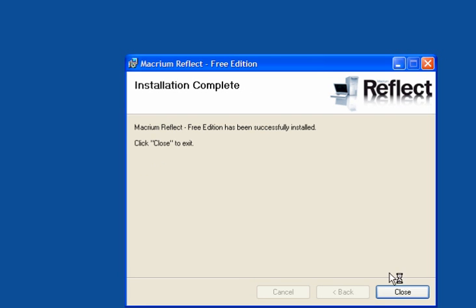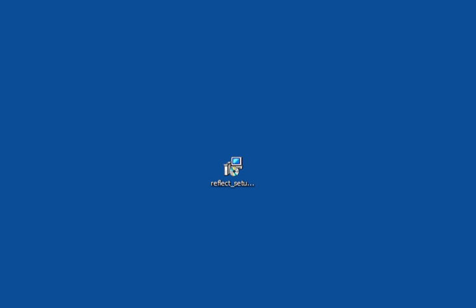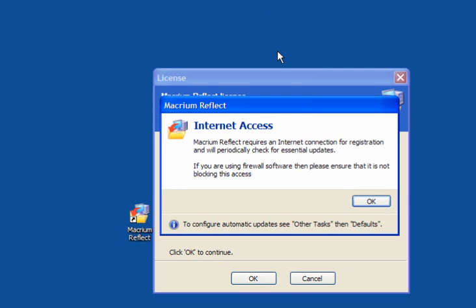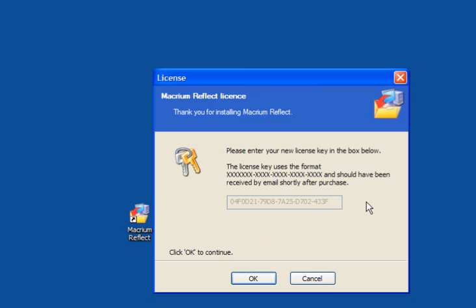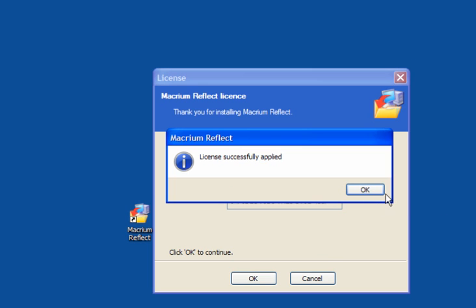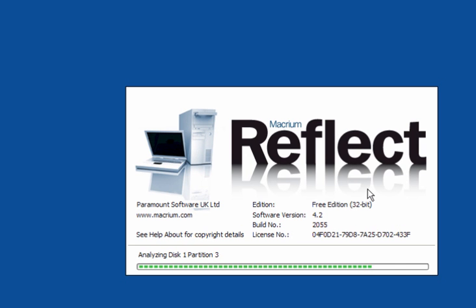Now once it's installed, click close and on your desktop you will have the Macrium Reflect icon. Simply double click this and you will need internet access. If your firewall asks permission, then grant it. Click OK. Now the license key is pre-inserted. Just click OK. You don't have to do anything. And the license has been applied, that's it. Click OK and the program will start.